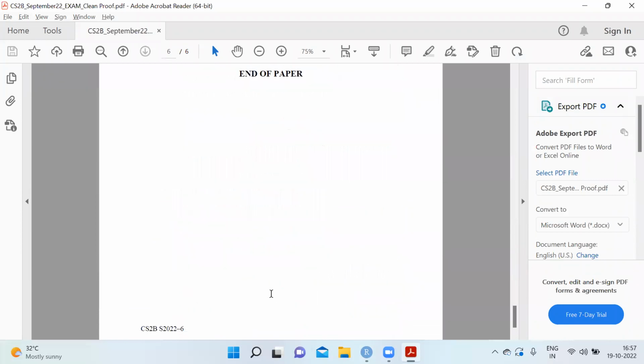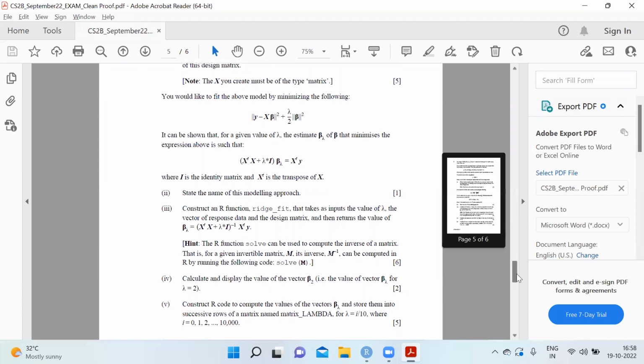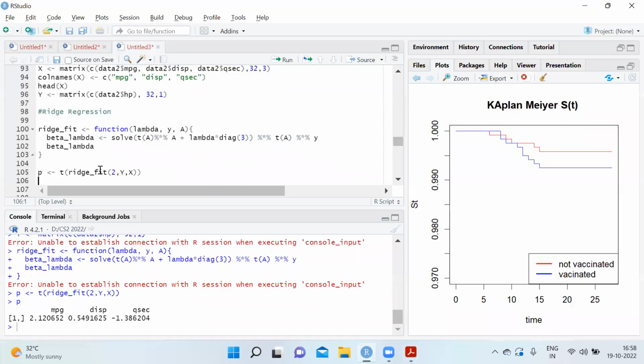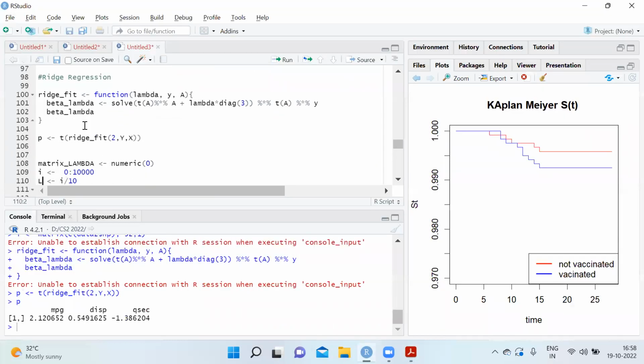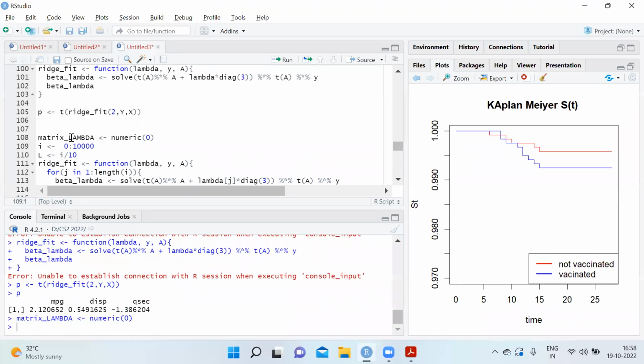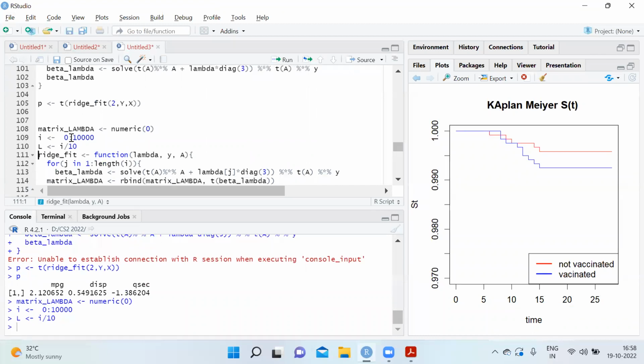Now construct an R code to compute the values of vector beta lambda and store them into successive rows of matrix. Name the matrix lambda, for lambda equals i by 10, where i is equal to 0 to 10,000. So now we have to do the same function 10,001 times. Basically 0 to 10,000 means 10,001 times. So matrix lambda is one which you'll create. Then you'll create i from 0 to 10,000. Lambda is nothing but i by 10.